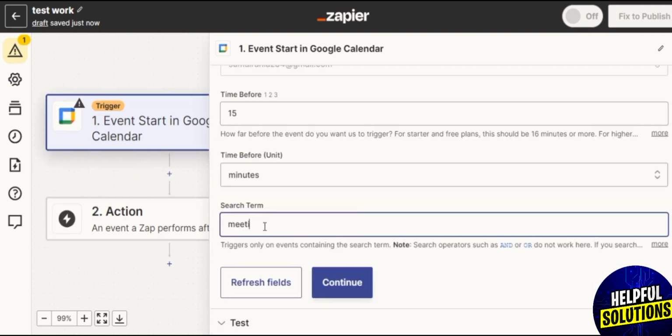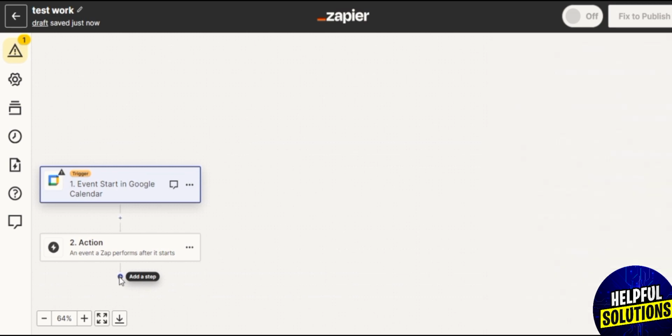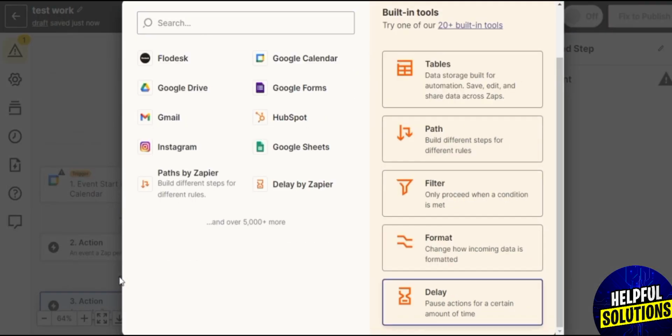So I am going to search my meeting. Then here we need to click on continue. The next step is going to be adding an action. So click on action and it will allow you to select an action that will be taken when the event will start in Google Calendar.